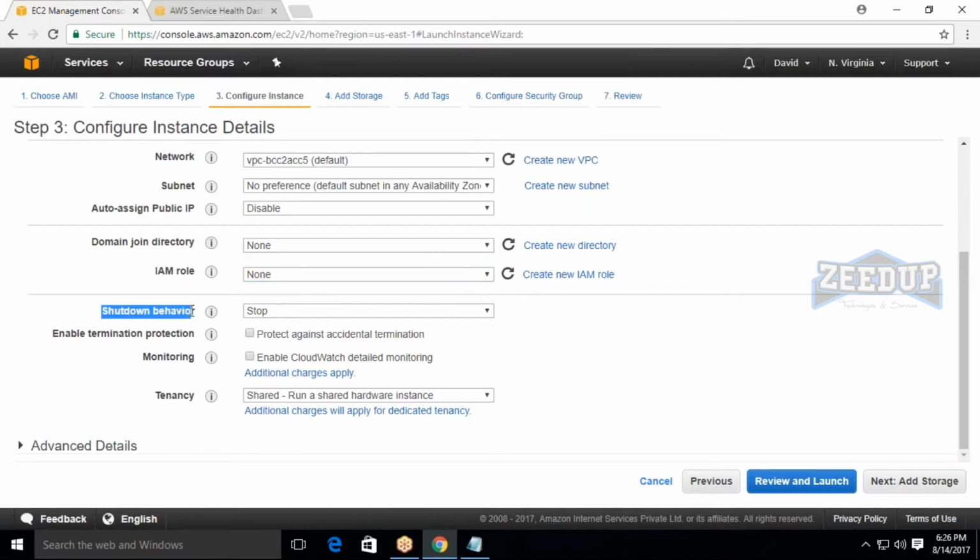Then come to the shutdown behavior. This option allows you to select whether the instance should stop or terminate when you issue a shutdown command. In this case, you can see the default is stop. You can also select the terminate option here. And further down, we have enable termination protection. Selecting this option protects your instance against accidental deletions.